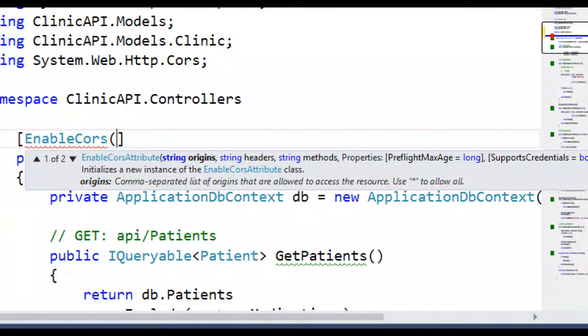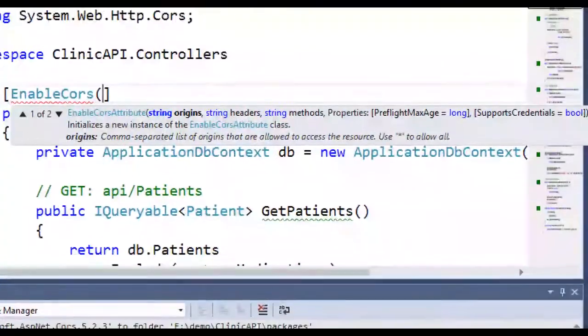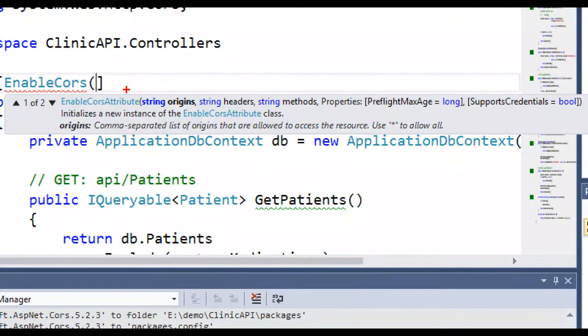The first argument is origins. This means that I can specify which IP addresses I'm allowing my service to be consumed from. If I have a partner organization and I know their IP address, I can enter their IP address and say only they can consume my service and nobody else.